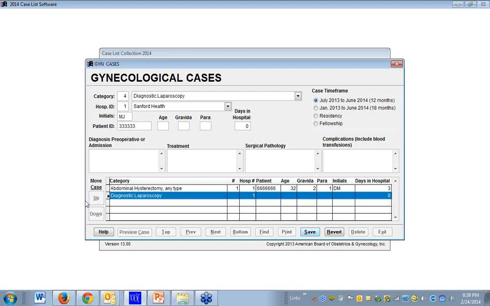Her age, Mary's young. She's 27. You don't see that many Marys at 27 years of age anymore. Make her Melissa. Her gravity, she's gravida 1, para 0. Let's say she had a TOP back when she was in her 20s, early 20s. Days in hospital, just 0. Remember, she had a laparoscopy. She was discharged home the same day.